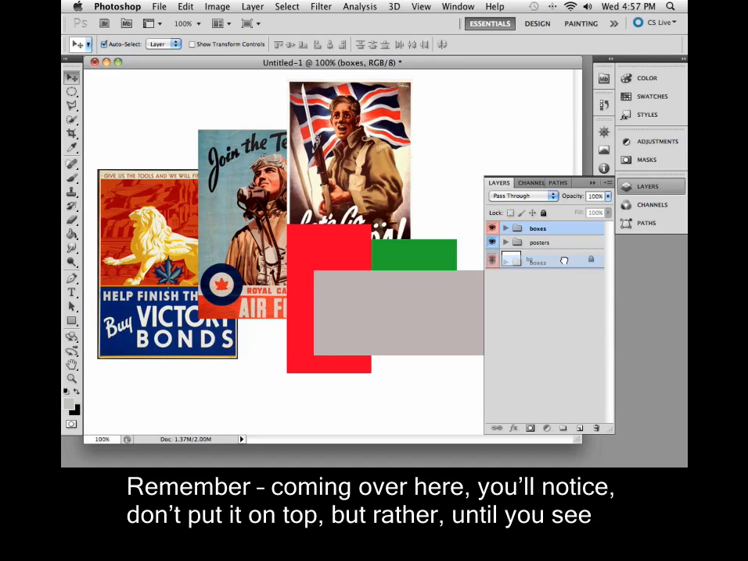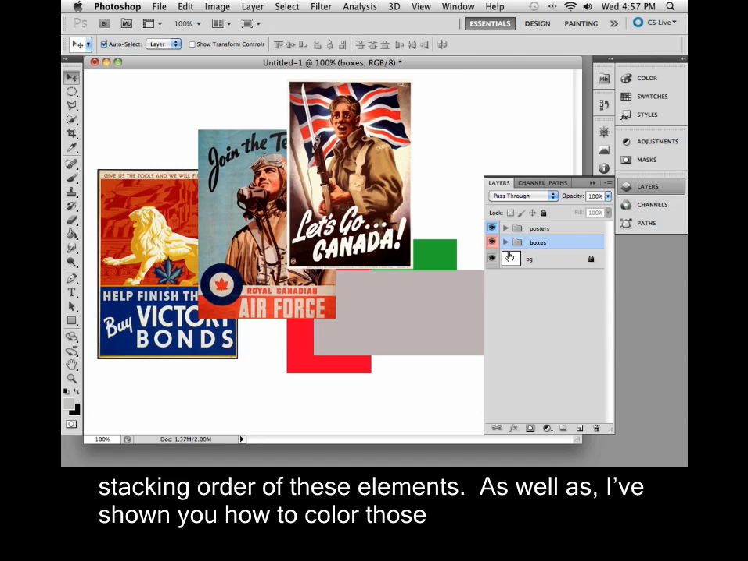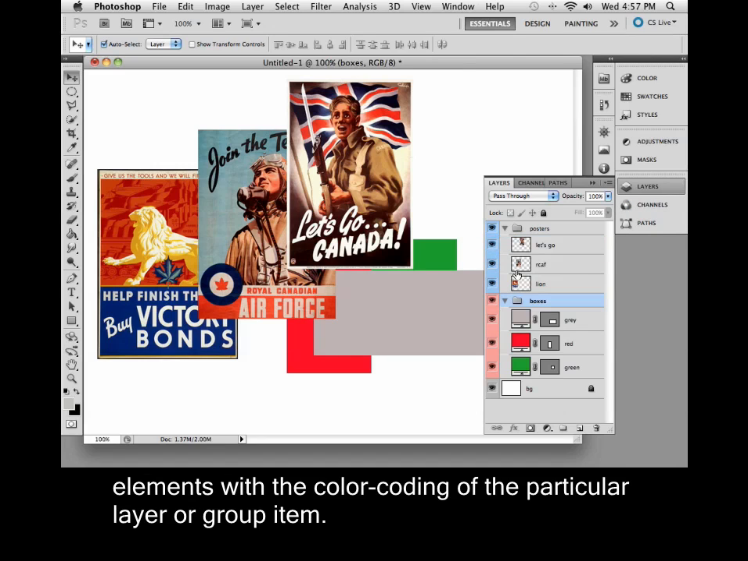So remember, coming over here, you'll notice, don't put it on top, but rather until you see the line in between those two. And that will allow you to move and reshuffle around the stacking order of these elements, as well as I've shown you how to color those elements with the color coding of the particular layer or group item.